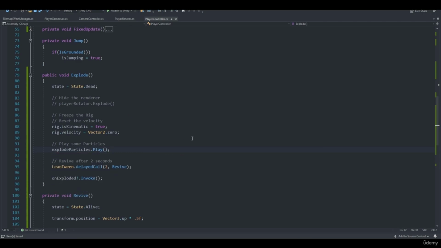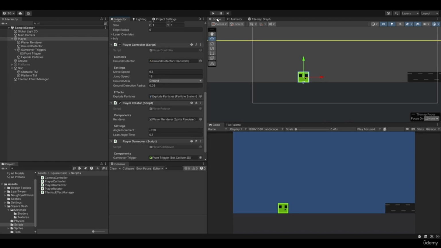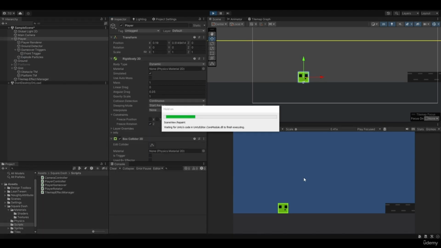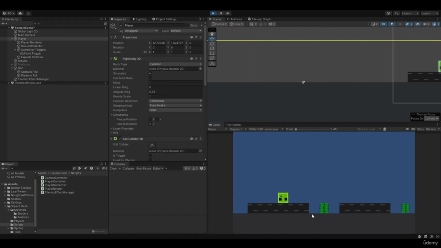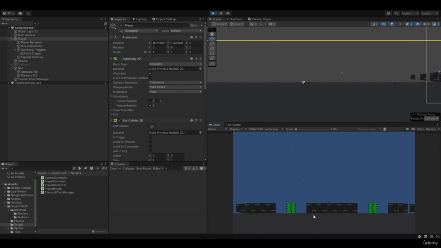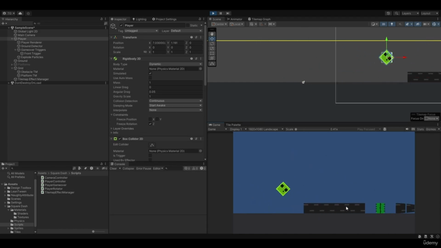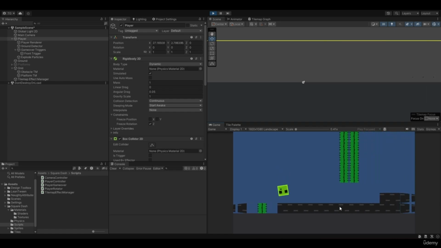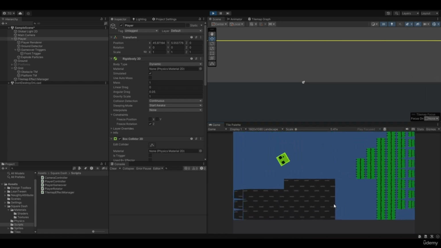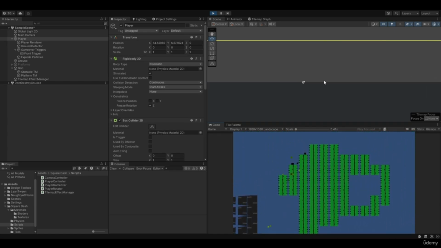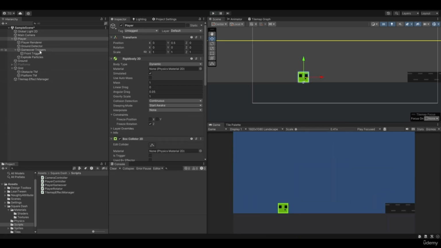We can now go back to Unity, reference the particles, and hit play. Okay, let's try and lose. Boom. Nice. That's so cool. I love it. And of course, you can add as many particles as you want. You can even have child particles here. Okay? So yeah, that's one thing.